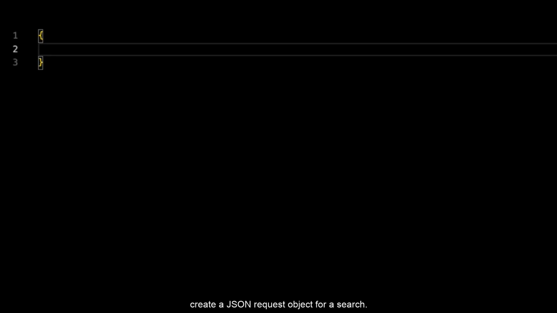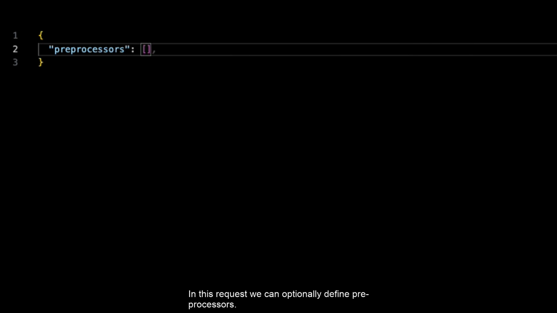First, we need to switch back over to our code editor and create a JSON request object for a search. In this request, we can optionally define preprocessors. We may want to do this if we've defined custom classes or if we've defined a custom model for entity extraction or any other number of reasons. We want to reuse the same kinds of preprocessors that were used to generate the data on the search queries themselves, and doing this will produce a better match during search.